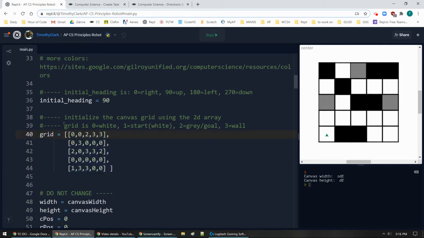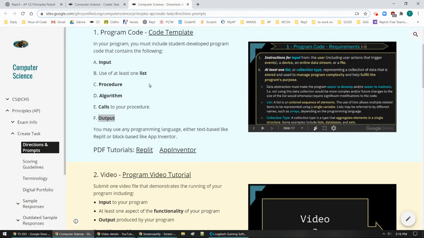But editing the code is not input. Editing the code is not input. Input is on the fly. If you change it over here, what happens up here? Or just basically button presses or taps on an app.